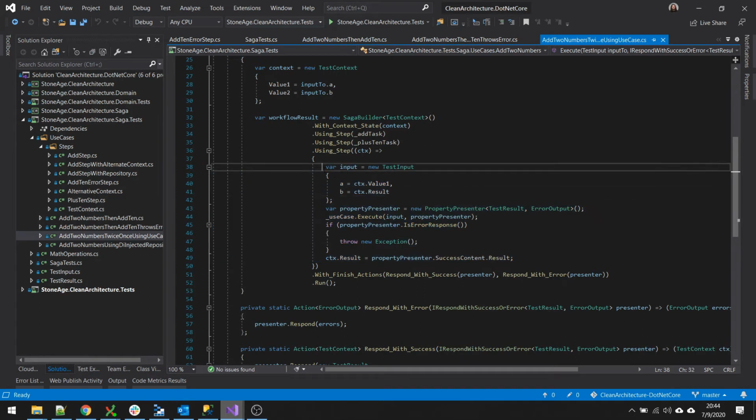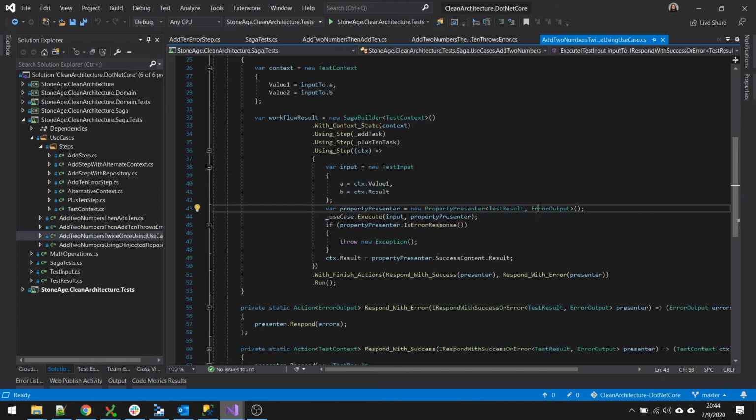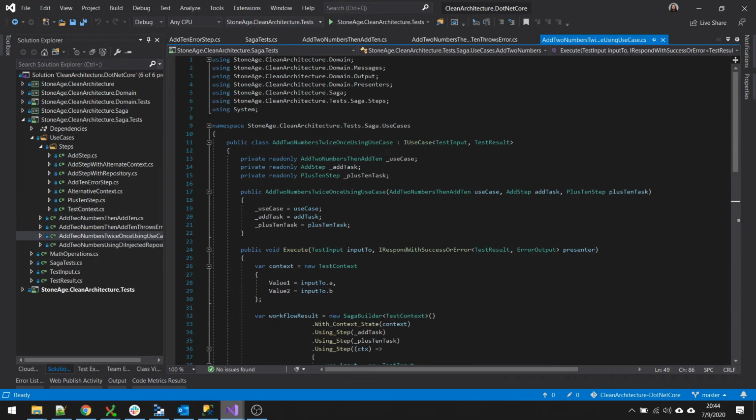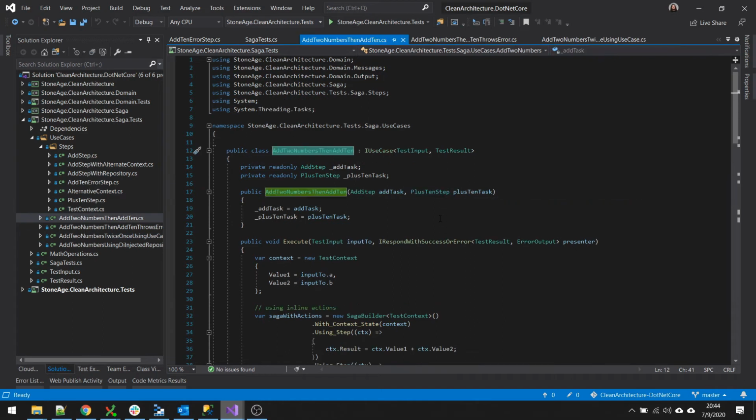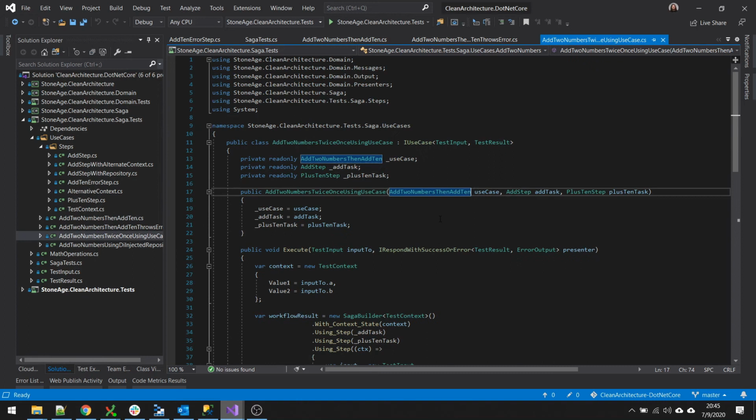So the idea is we've still got to set up the input object. The context isn't going to transfer through. We're going to use a property presenter, so it's going to return a test result or an error. We execute, we check to see if it's an error, in which case we throw an exception, because then the respond with error will kick in. Otherwise, if it's successful, we update the result. And I think the use case in this case is just, yeah, it's one of the original. It's the very first one we looked at.